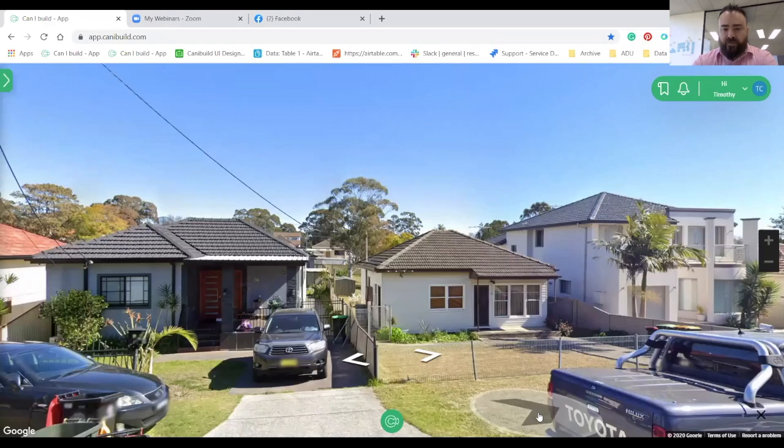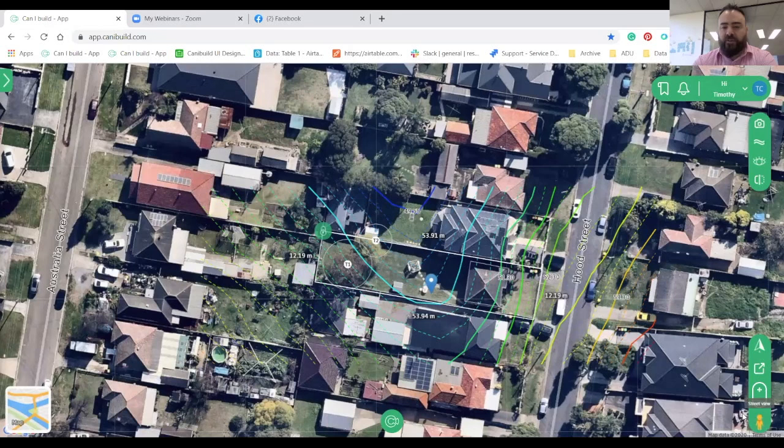You're able to jump to the street view and you can see in fact that it is sloping away from the street, as the contours are showing. And you don't have to jump in and out of Google, and it's automatically pointing to the correct property. So it's very quick to be able to cycle through.